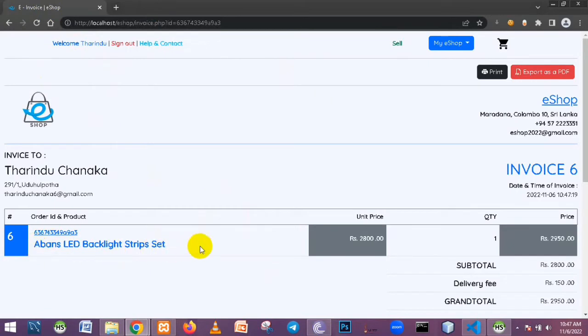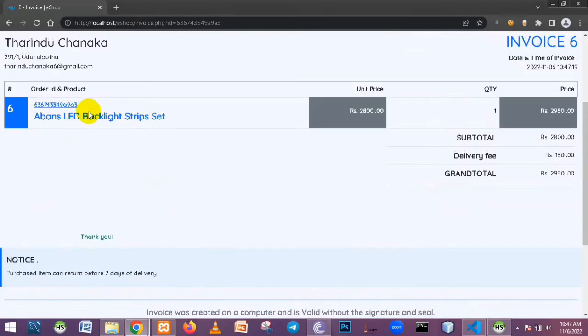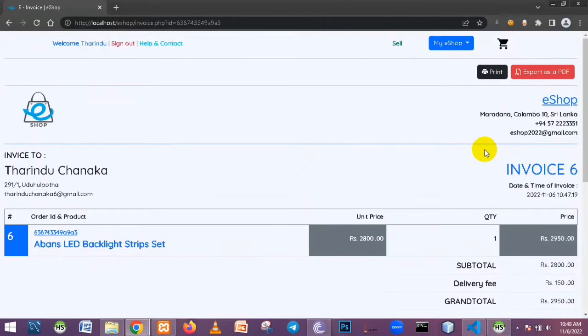It shows the advanced LED backlight strip set and unit price, quantity, and also the delivery added, total price and grand total, you can see here. And it also says the invoice was created on a computer, and it is valid without signature and seal. So this is a computerized invoice, so we don't need to put any signature or seal in this invoice, because this is also valid. It also shows a notice that a purchased item can be returned before 7 days of delivery.